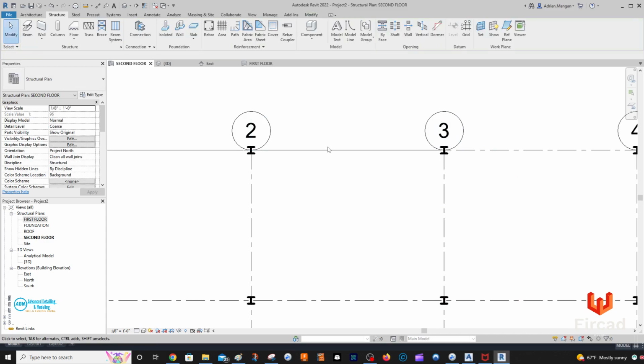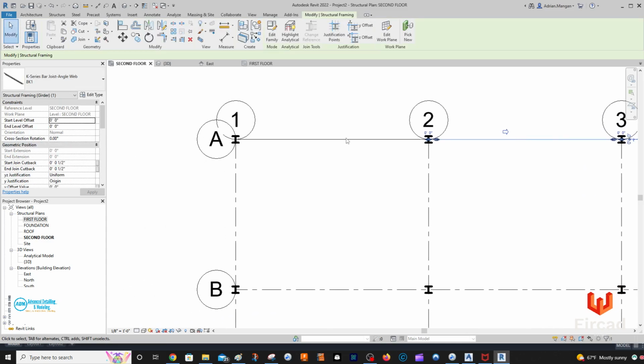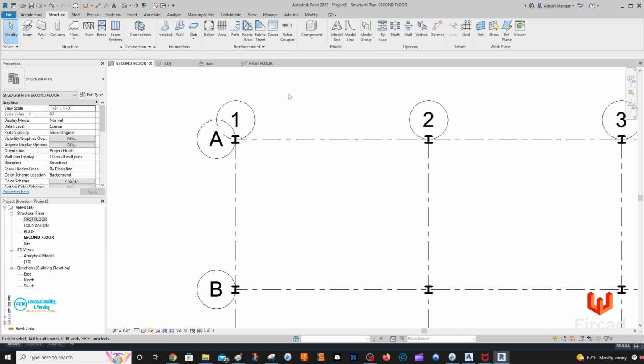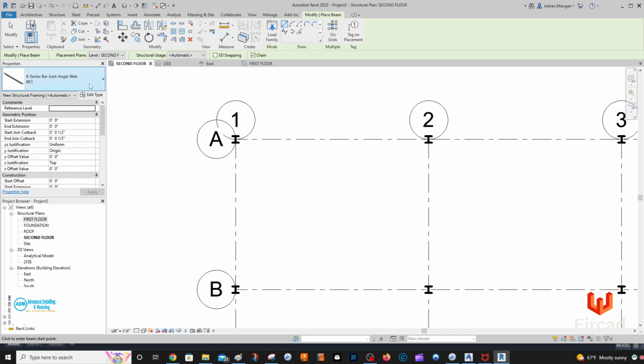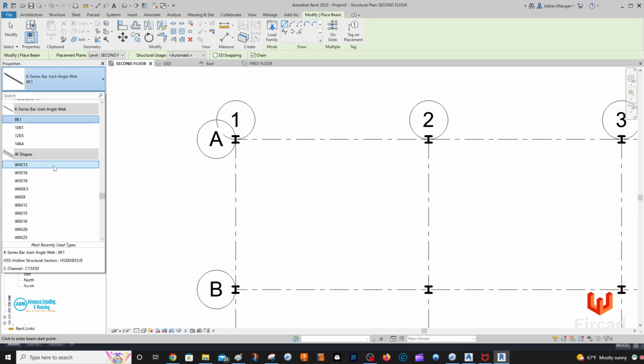Now the only problem is there's no annotation on this, right? So what I'm going to do is go back, delete those two beams, and put in a beam again. And I didn't decide either. You can see this is putting in bar joist. So come in here and choose what size beam you want.